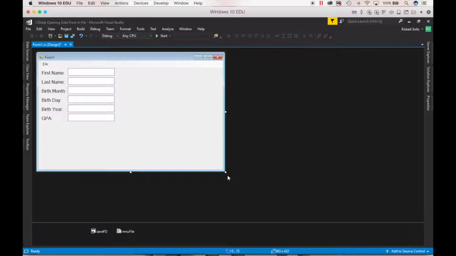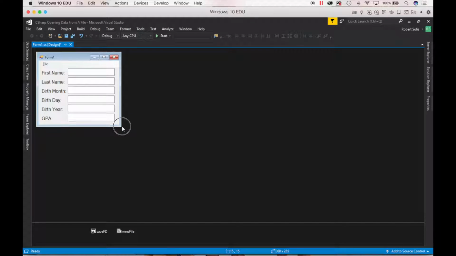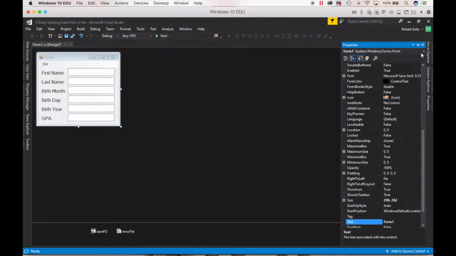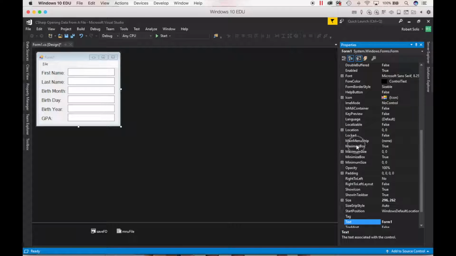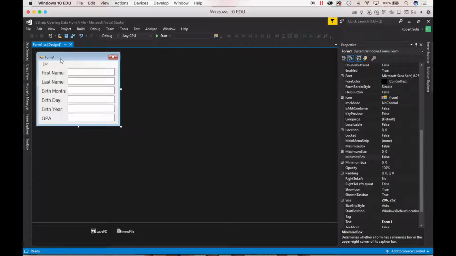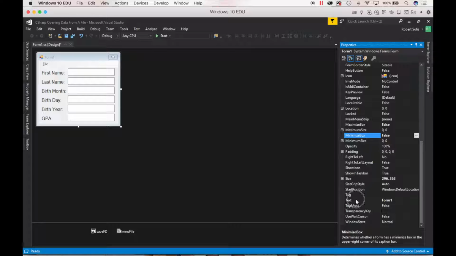Let me go ahead and minimize this like that. No minimize, no maximize box, so I'll open up the properties panel and set minimize box, maximize box. That's not supposed to say Form1, that's supposed to say student data, so let me select that. And in the text property, we'll say student data.